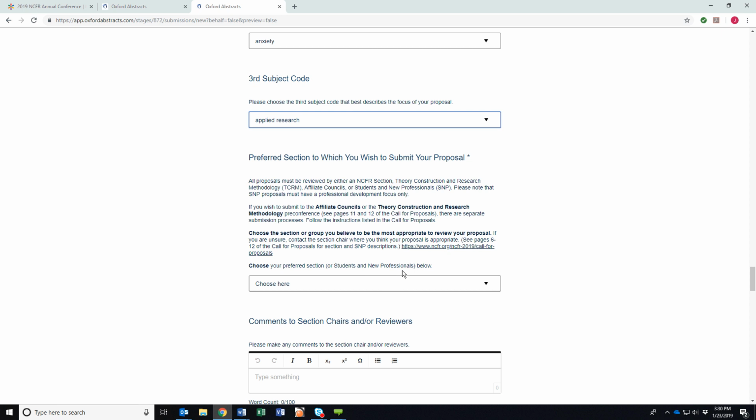Okay, now the next part is really important: the preferred section where you wish to submit your proposal. It's a mandatory question so that we know where your proposal best fits. NCFR has 10 sections that promote NCFR's mission and the common interests of the NCFR members in specified family areas. You need to submit your proposal to one of these sections, or for students and new professionals, or the theory, construction, and research methodology pre-conference workshop for review.